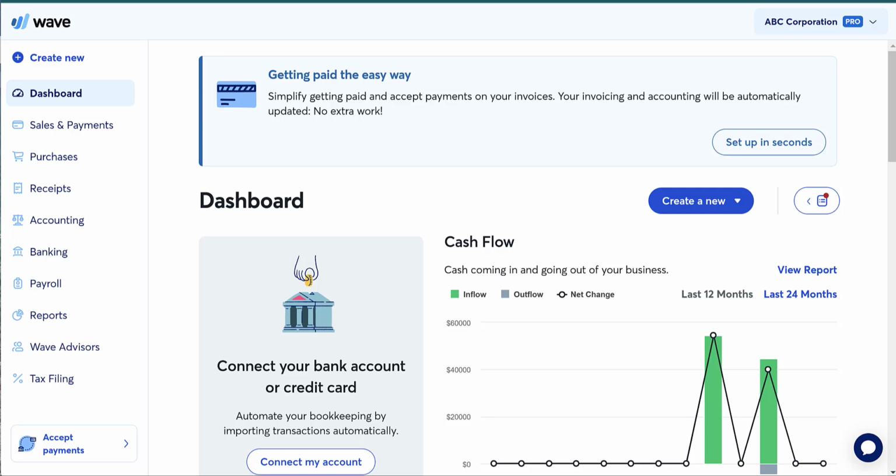Now, Wave has some limitations when it comes to tracking product inventory in Wave's system. So I'm going to touch base a little bit on that. In future videos, I'll go more in depth on those limitations and workarounds that you need to do in order to track inventory value within Wave. So let's first talk about adding products and services into Wave.